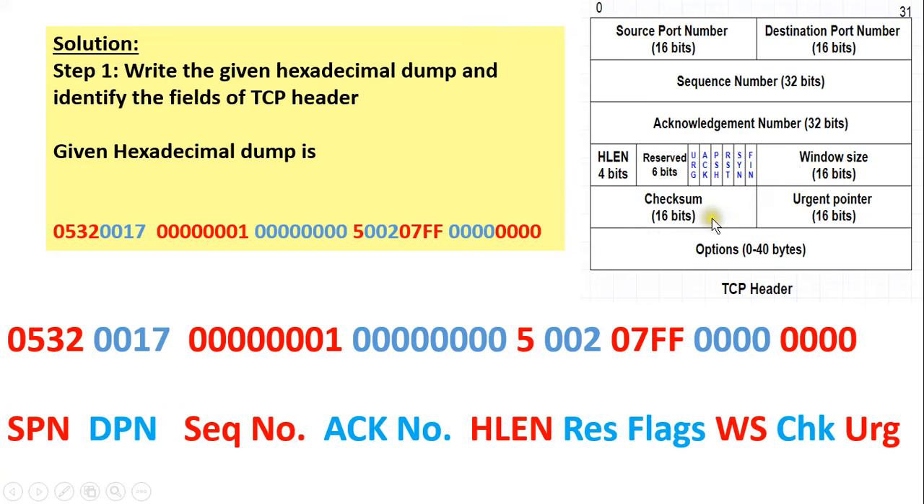The checksum field verifies the integrity of the TCP header as well as data. And the urgent pointer field points to the last byte number which is there in the urgent data. This pointer value is valid only if the urgent flag bit is set to 1. So the TCP header has a fixed 20 bytes. Now the first step to solve the numerical is to write the given hexadecimal dump and identify the fields of the TCP header. So this is the given hexadecimal dump.